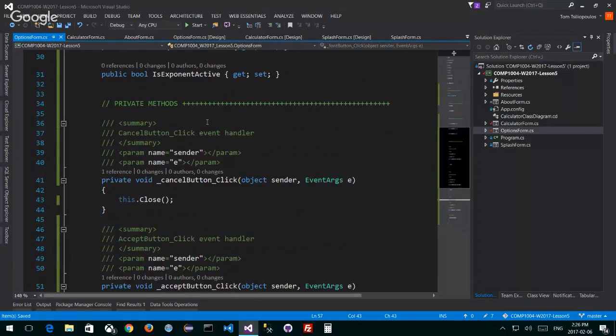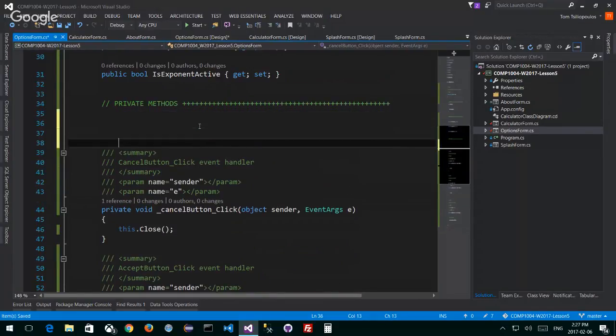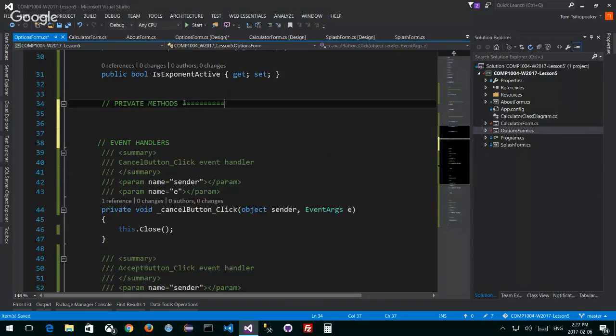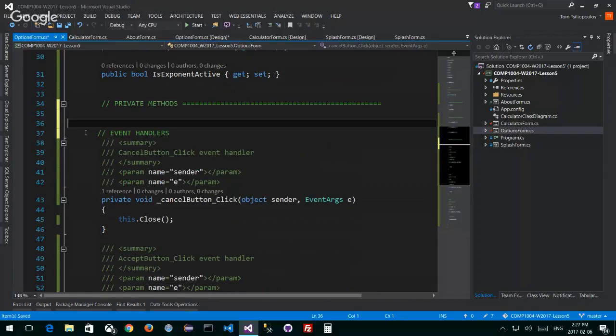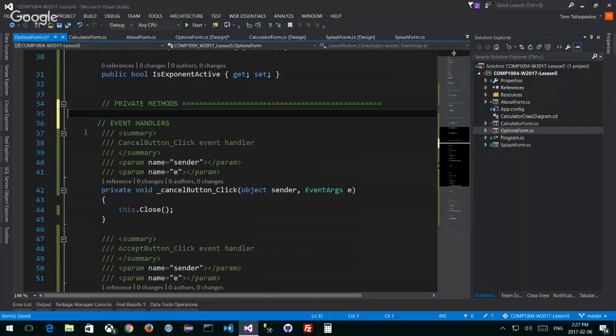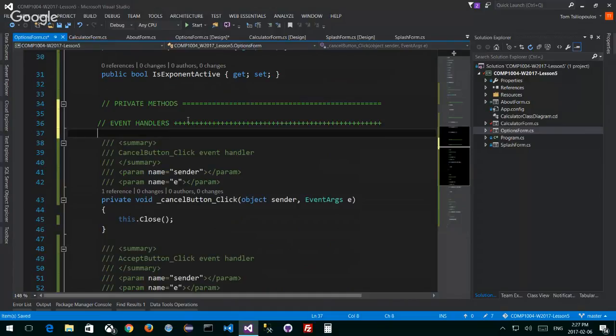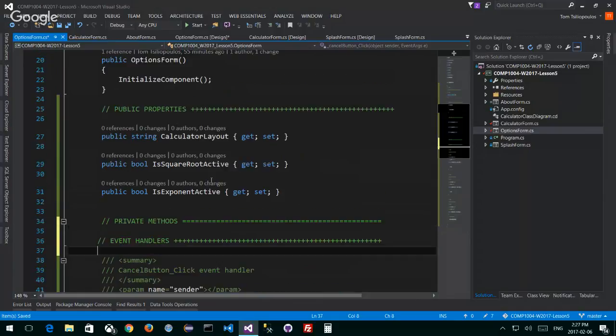Instead of my private methods, I might break it off, and I might do something like private methods, and this part here might be the event handlers. There's a section for private methods, and I might use some other decoration in here, like maybe equal signs for this one, to make this private methods. And you don't want to do too much of these decorations because you have to maintain them, which is not something that's cool and not recommended, actually. Here's my event handlers, right? And then if I had other public methods, I would put them down in here too.